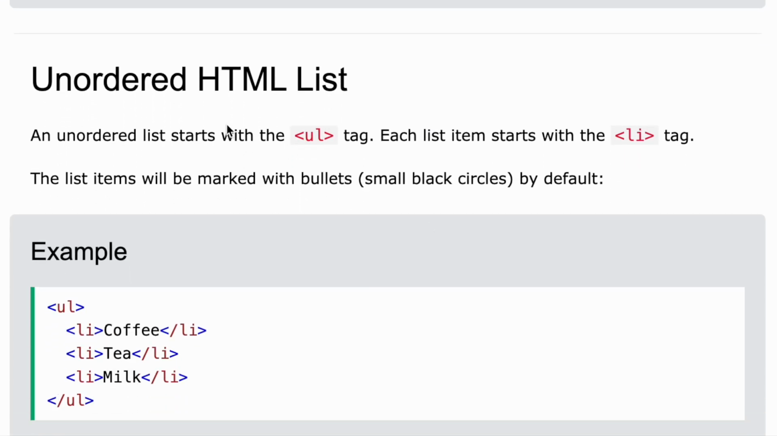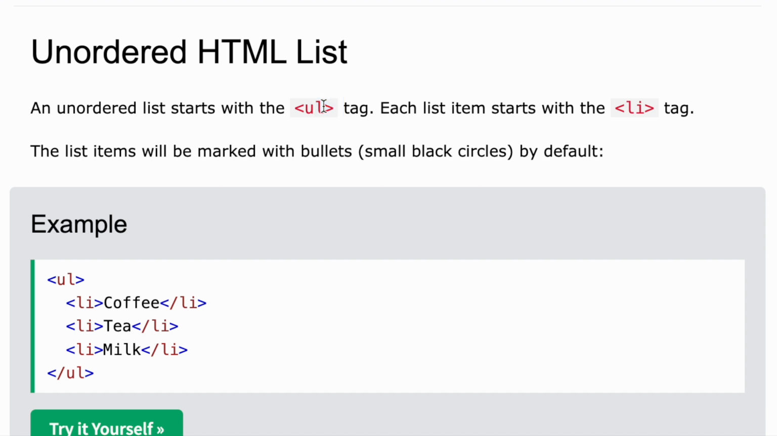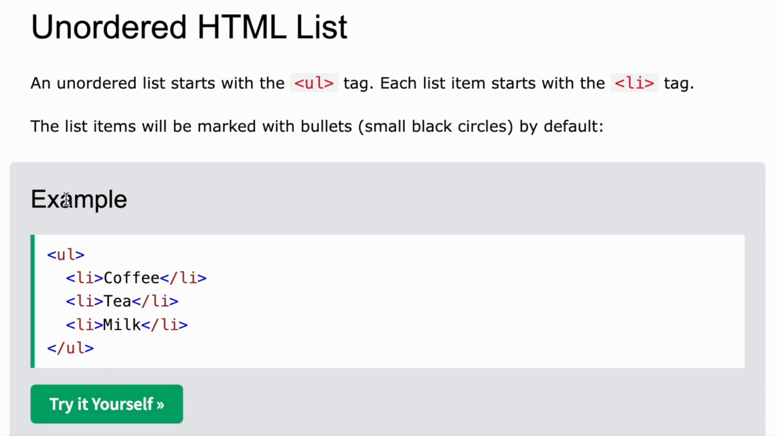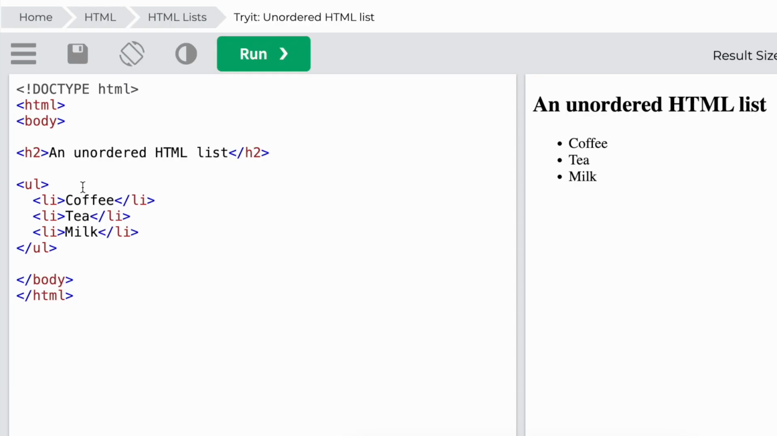An unordered list starts with a UL tag. When you have to create an unordered list, you have to start with a UL tag, unordered list, that is UL. And each list item starts with an LI tag. So if you want to create an unordered list, first you will write UL, and for every item in the list, you will use the LI tag. So in UL you have started and then you are adding this.